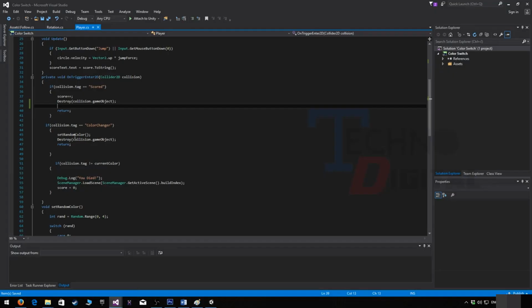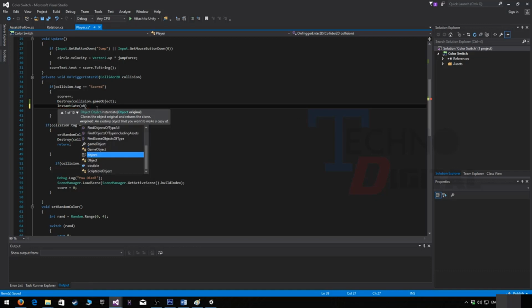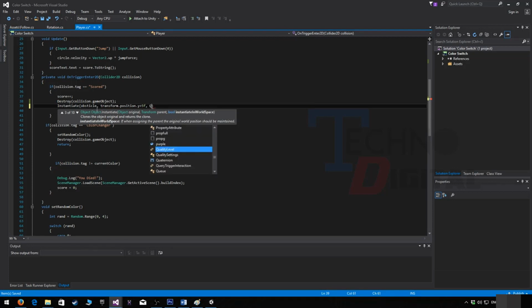So we want to create a new object once we enter this one. I'm going to show you now. As soon as we enter this score, we want to instantiate the object that we are creating, which is the obstacle. We are creating it at the transform.position.y of the player, and plus, let's say 5f as a floating number, and let's just get the quaternion rotation.